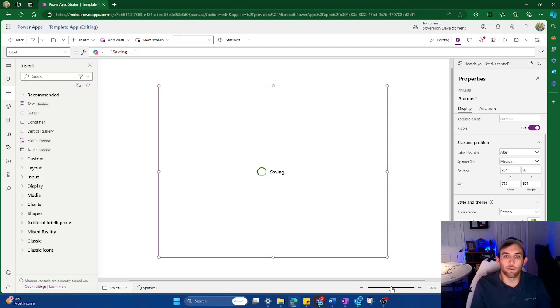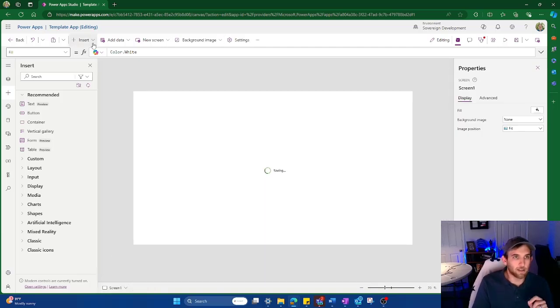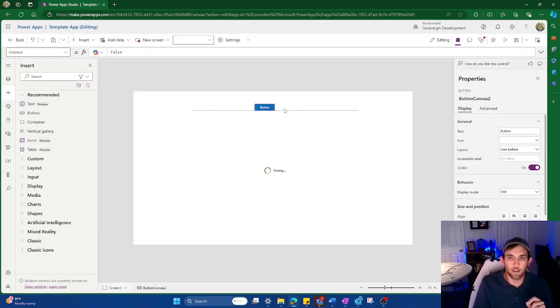Let's go into how we can make it appear when you're saving something, and then once something is saved, go away. And once I explain this kind of concept, you'll be able to apply it to if data is needing to be loaded in the app. And I'll explain that after we do the saving part. So let me zoom out here a little bit. The next thing I'm going to do is I'm going to add a button right here.